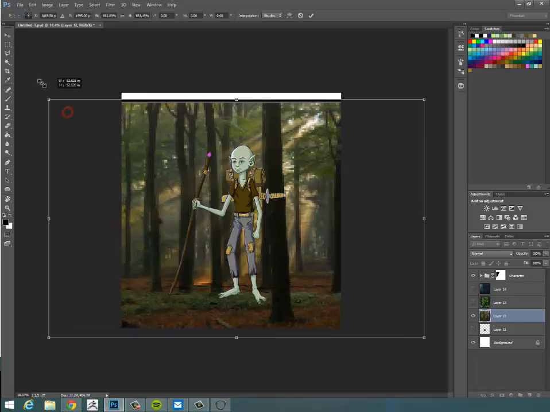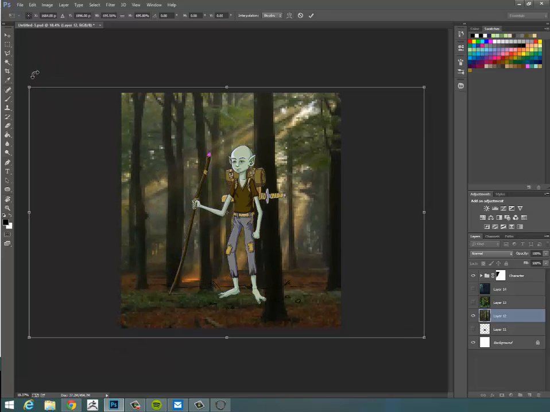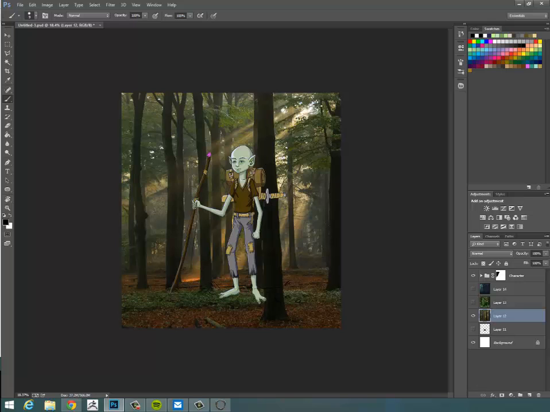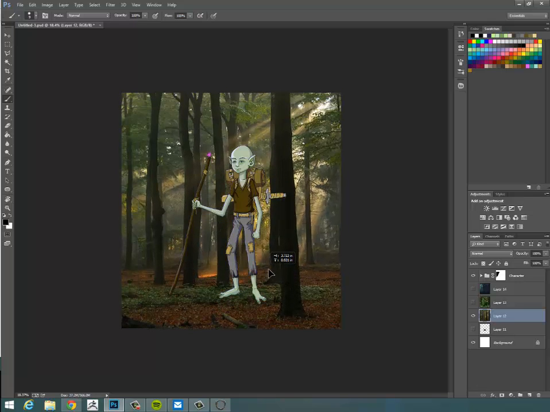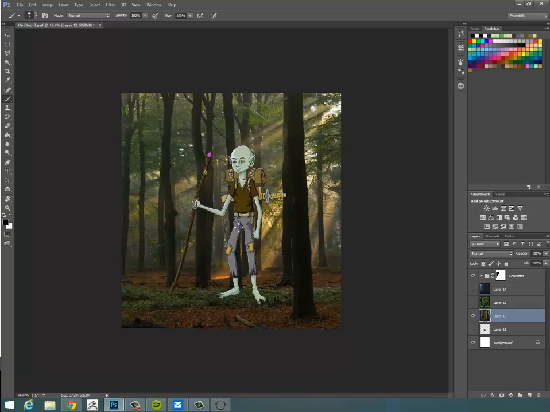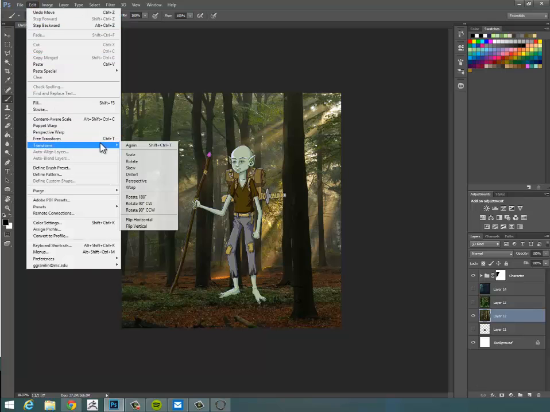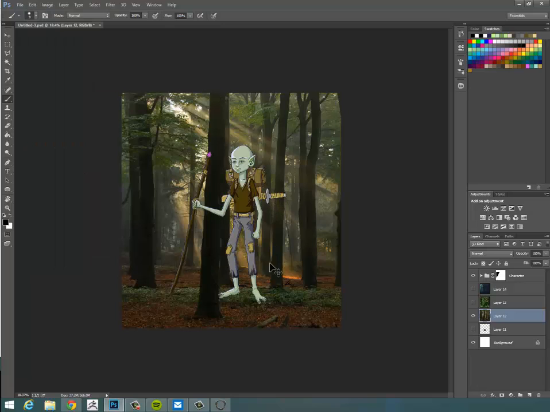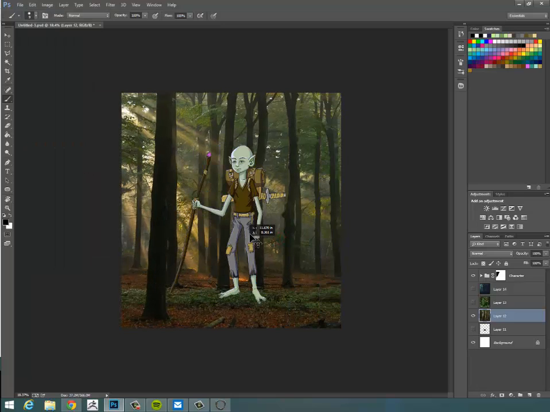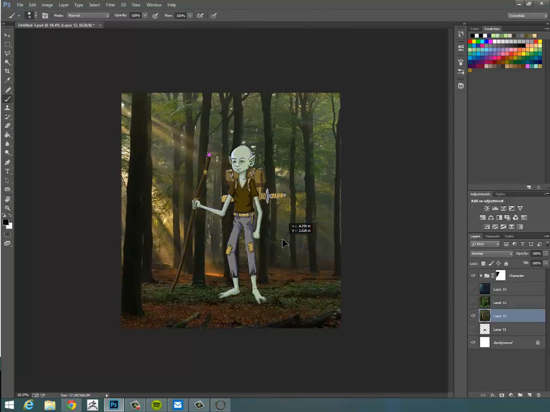I also tried to pick scenes with definite light sources. So you see you have this light source coming in here, which is the opposite direction that the light source on my guy is. So I want to go up to Edit, Transform, Flip Horizontal, so I have that light in the right direction.